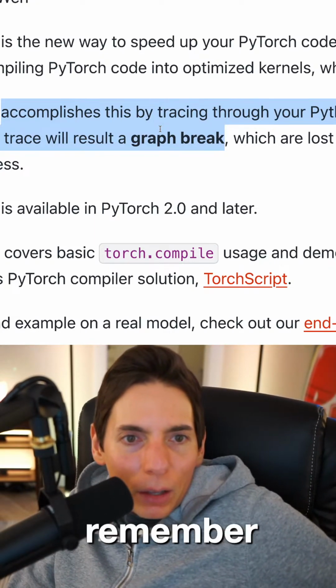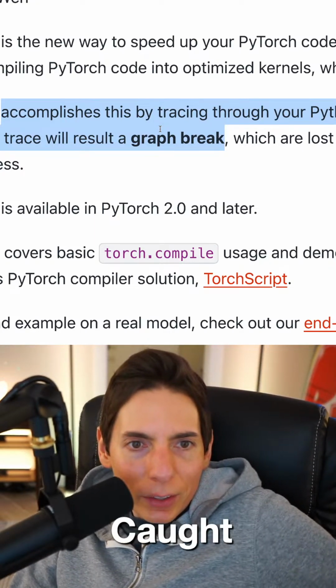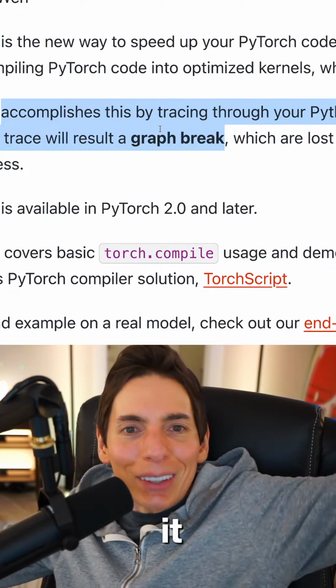Hi, remember me? Karuthika? How's it going, Karuthika? Good to see you.